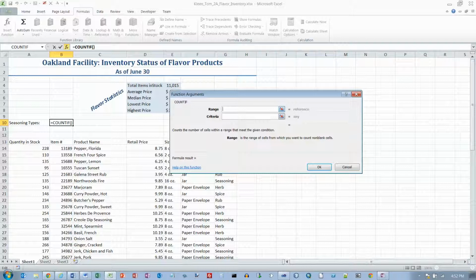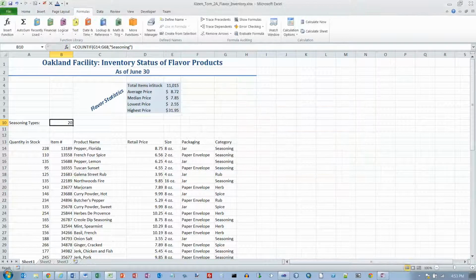You have to provide 2 things. You have to provide a range of cells. And the range of cells is G14 to G68. You can type it in like that. So those are the column headings. If you look at column G here, it's all of these. And I want seasoning types, so my criteria here is going to be if the word seasoning is there. So just type the word seasoning, click on OK, and it should tell us that there are 20 seasoning types. And if you look at number 7 on page 314, it tells you that the answer is 20.